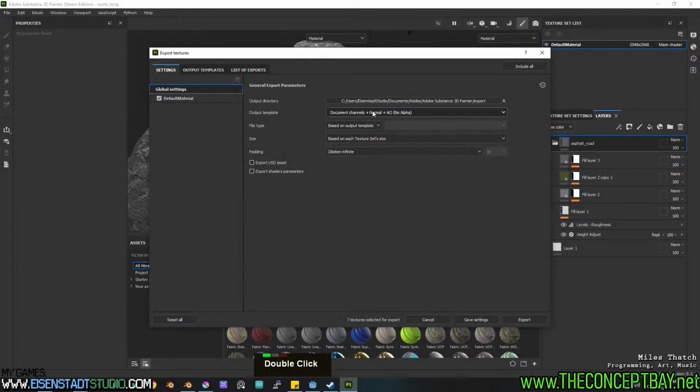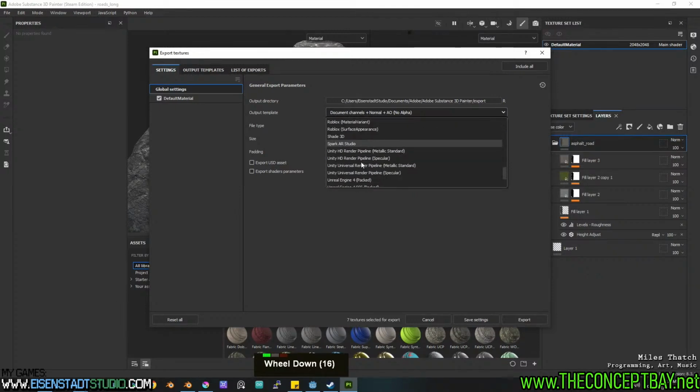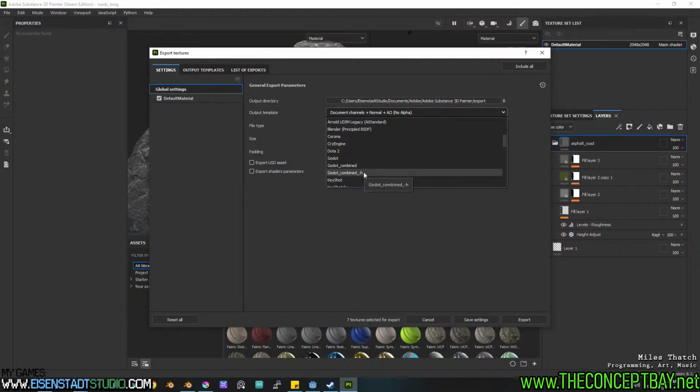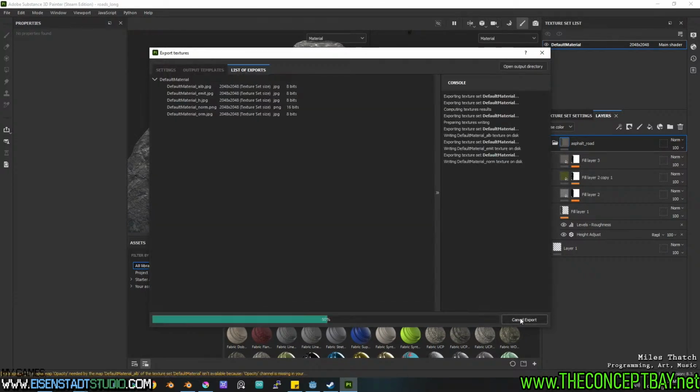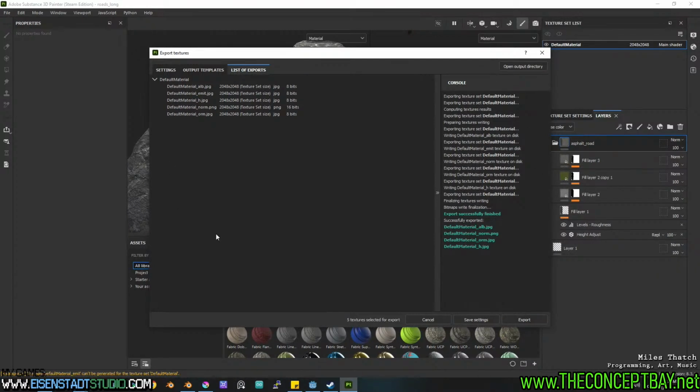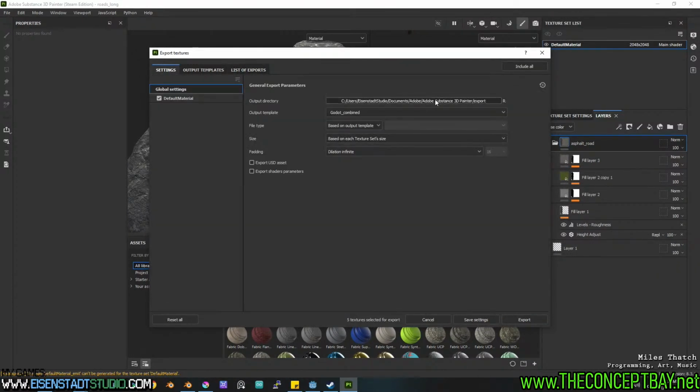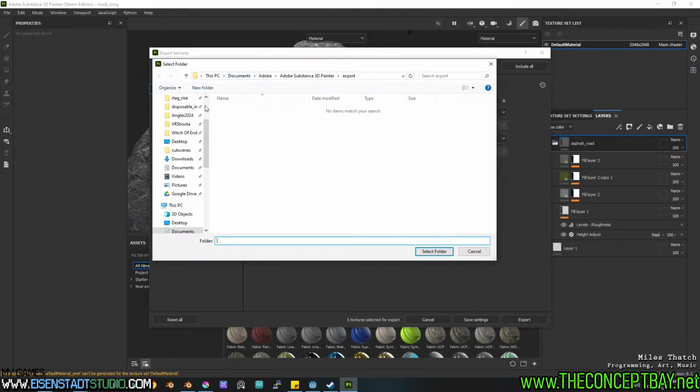Okay, I guess 2K will be fine. And I think I do need the height map here. I might actually be missing the height map in the other one, because the divots and the holes look mighty shallow. Godot combined. Yup. Export. I did not tell it where to export. So now I have substance textures in a random location.